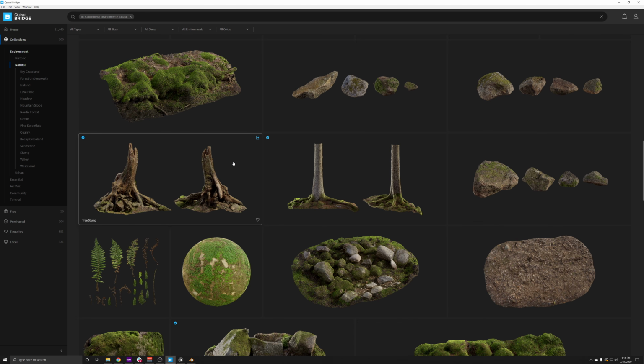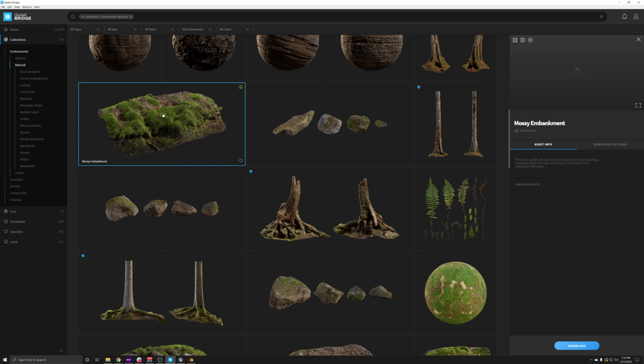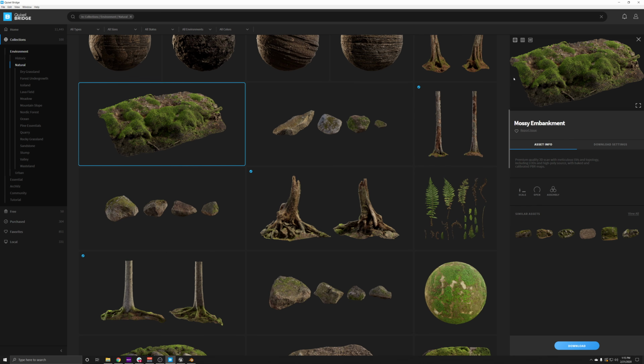right here. As you can see, if you've watched the tutorial that we just posted on Wednesday, this tree stump I actually have on my account. So let's not choose this one just yet. Let's choose this Mossy Embankment right here. And it's not part of my account because it doesn't have the blue check mark. So let's click this, and out to the right pops the preview panel that you're pretty used to.